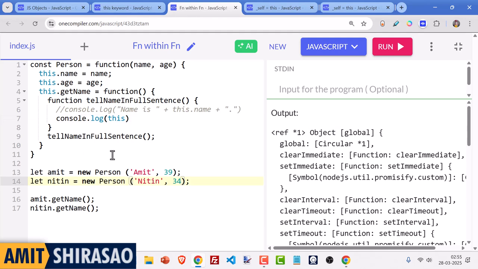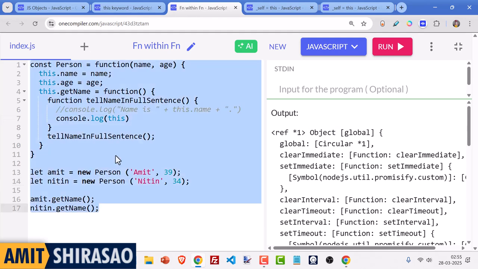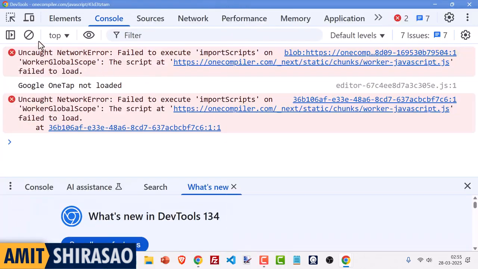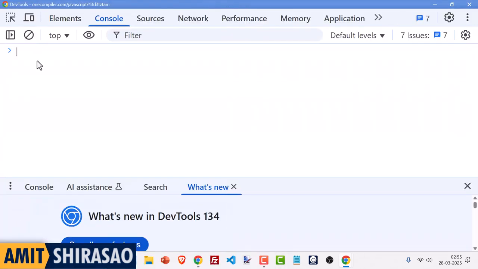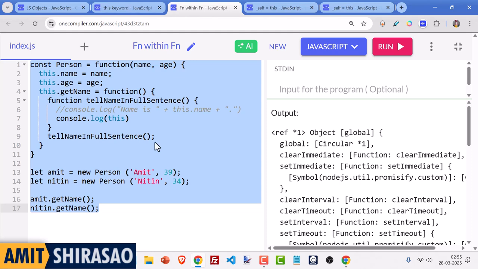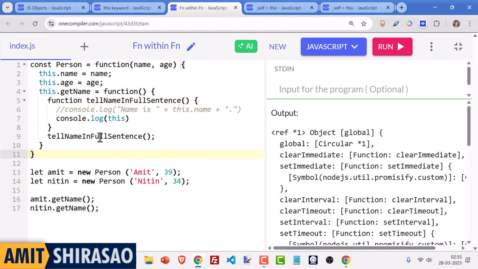See, the same thing if I run in a console, here you will probably get the window object. See, it is the window object. Got the idea? So window object is the same as global object, it's the same thing, okay? What do we want it to be? We want it to be the person object, okay?